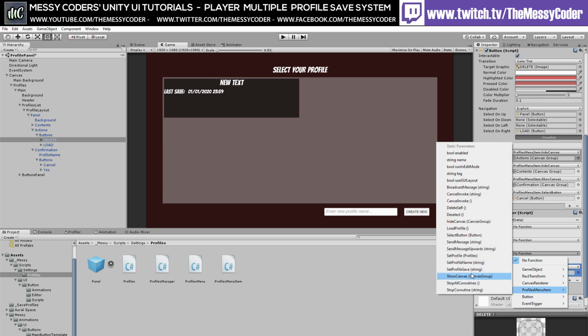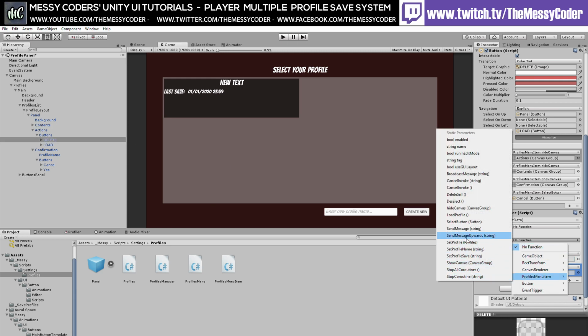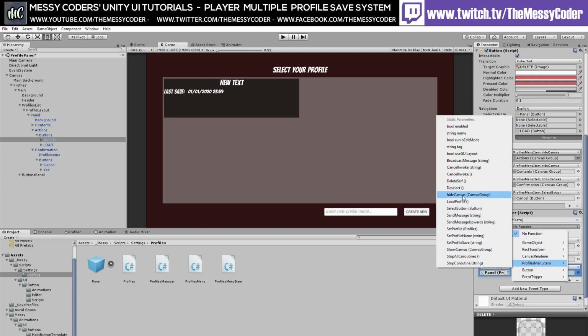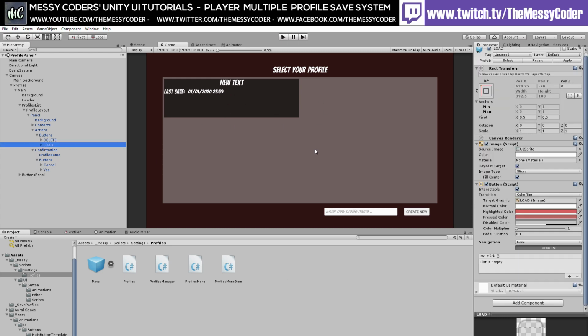We're going to go hide. No, you know what? We'll say show canvas, and we'll show the contents. We'll say hide. Hiding the canvas. We'll hide the confirmation, and hide canvas the actions. Here we go. So we've got hide actions, hide confirmation, show contents, and on cancel we're going to be selecting the main panel. Let's go over to the load.